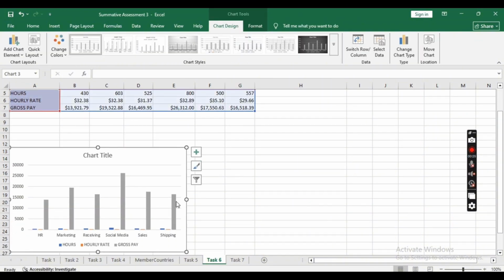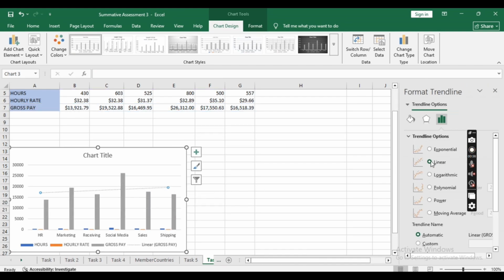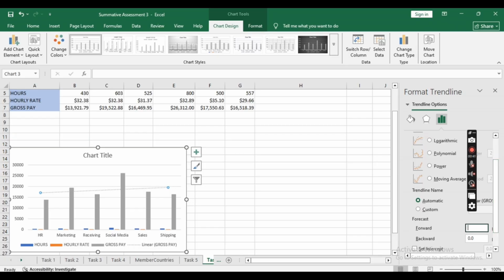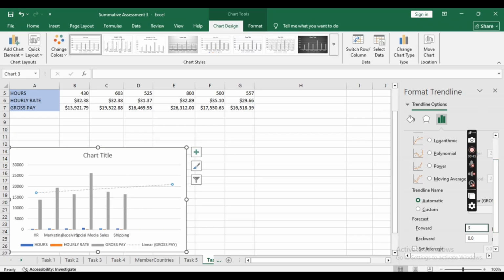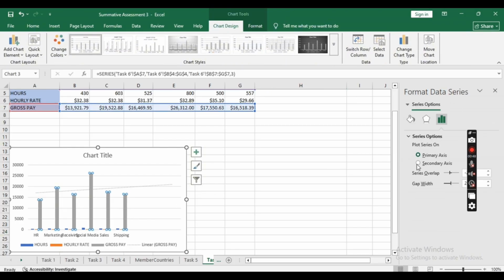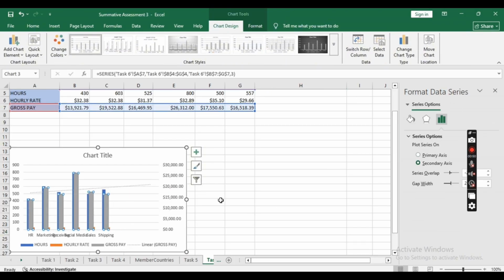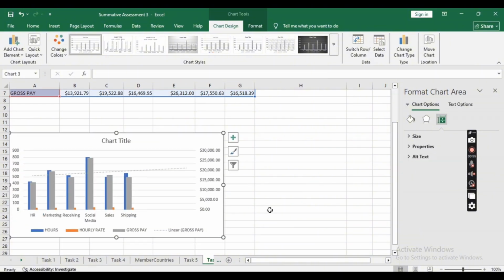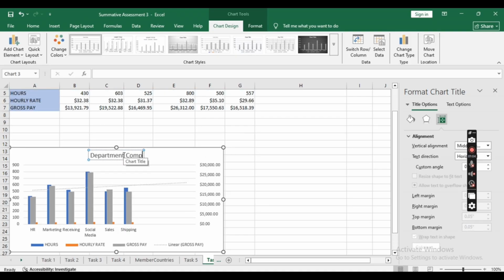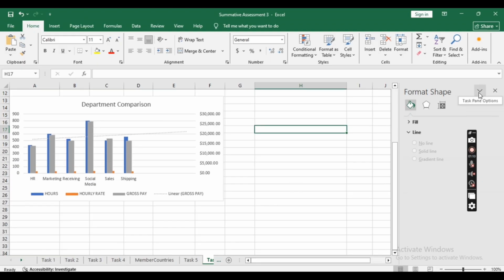Right-click and select Trend Line. In the forecast, click Forward and change it to 3. And in the Format Data Series, click Secondary Axis. Enlarge the graph, and after that, change the chart title and put Department Comparison. The resulting chart allows viewers to compare department performance and see projected future results in a single visual.